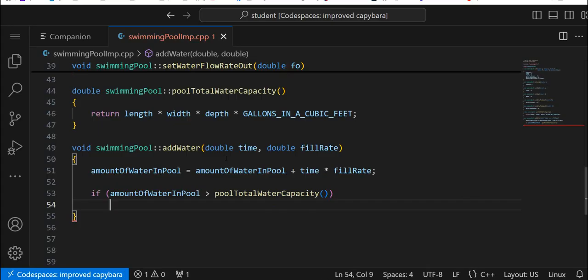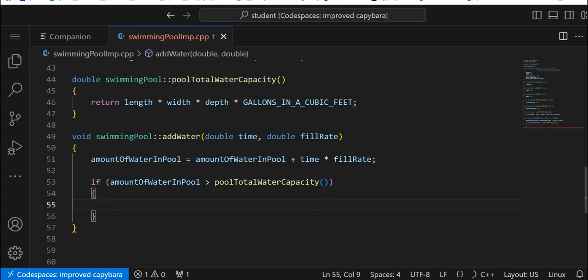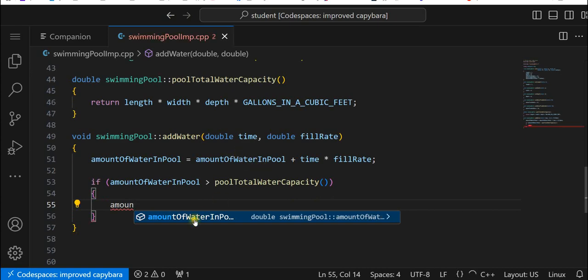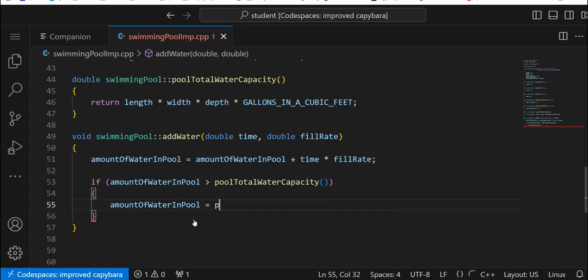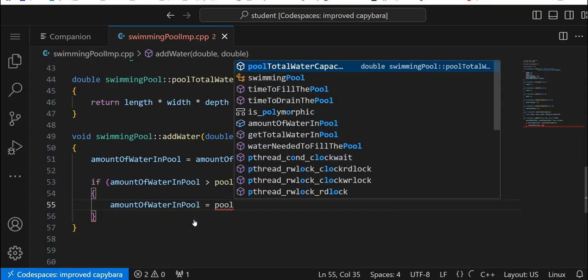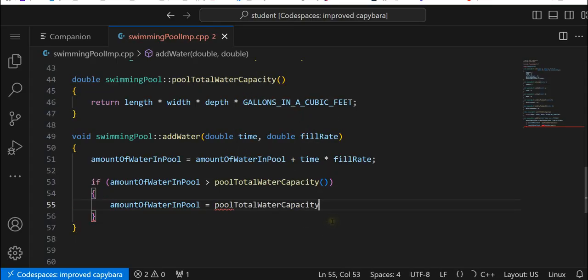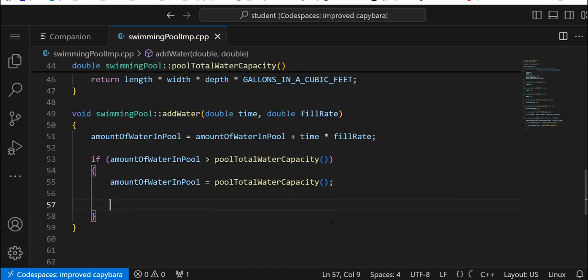And then we'll say, actually, let's use a bracket for this if statement. So we'll do amount of water in pool, it's the same thing, amount of water in pool actually equals pool total capacity. So if you fill it up, that's how much water you have. Total capacity is the same thing. It's full.